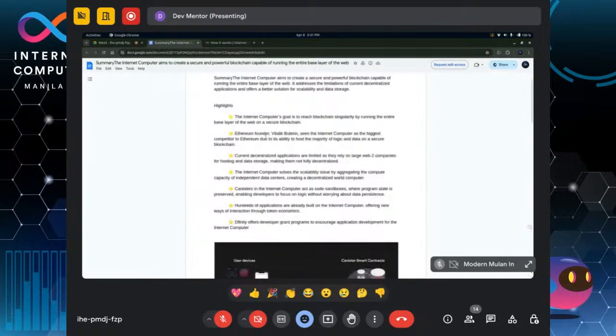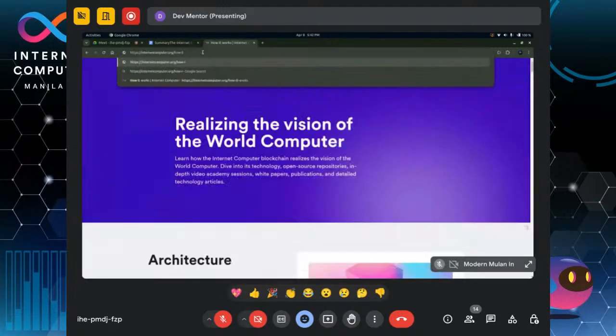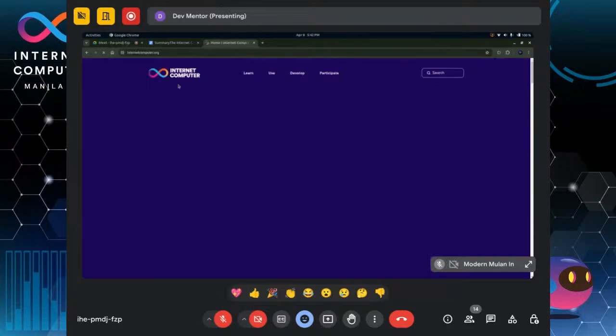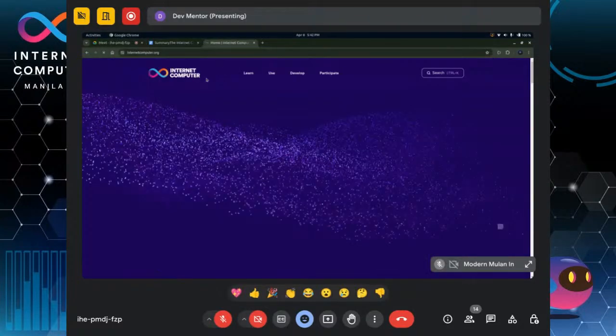Vitalik also said that ICP is the biggest competitor of Ethereum, because the tech of ICP is quite advanced compared to Ethereum. The TPS of ICP is quite fast if you calculate. Let me just show you this website. This is the official website of ICP, and we are going to drop the link as well. It is internetcomputer.org.